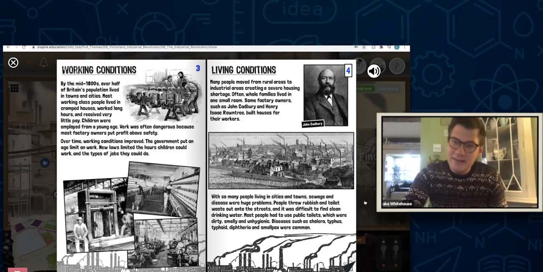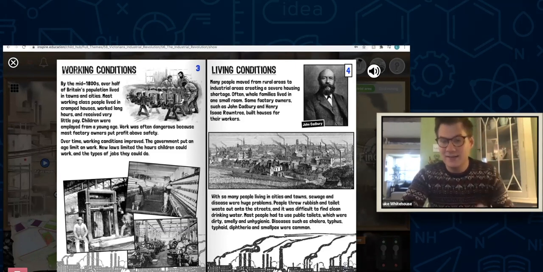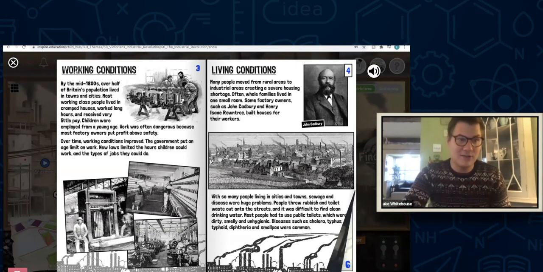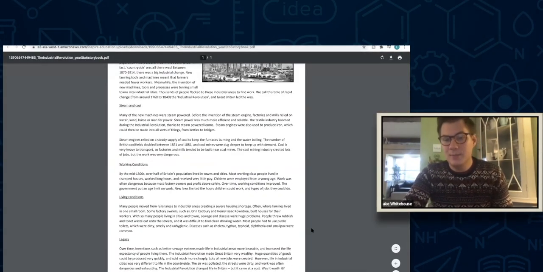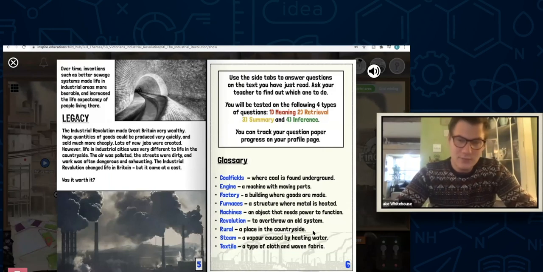So I can play the audiobook. The audiobook relates exactly to the text. I can print the text off here, and give it to the children. But if I go to the end, I've got my glossary, the glossary of words with meanings. And at the end of every one of our texts, we have this section here.